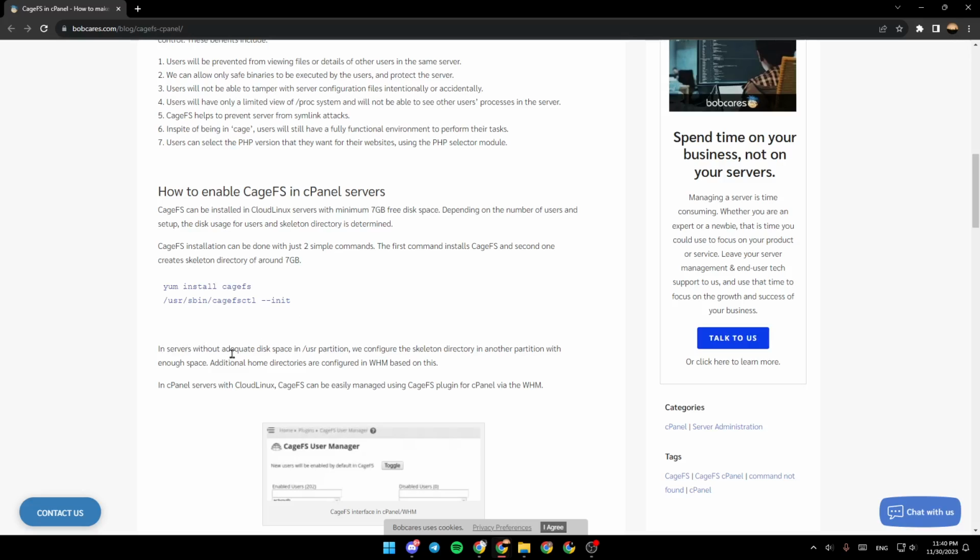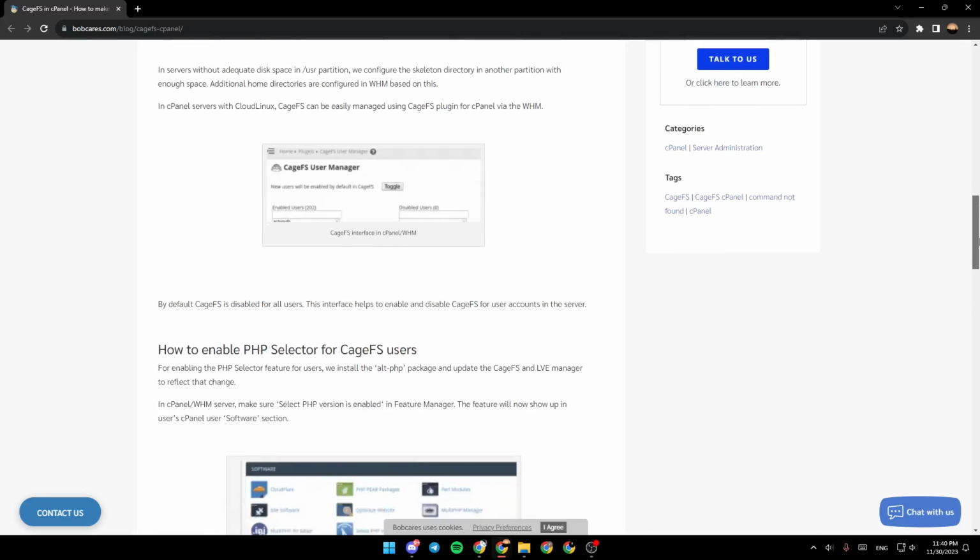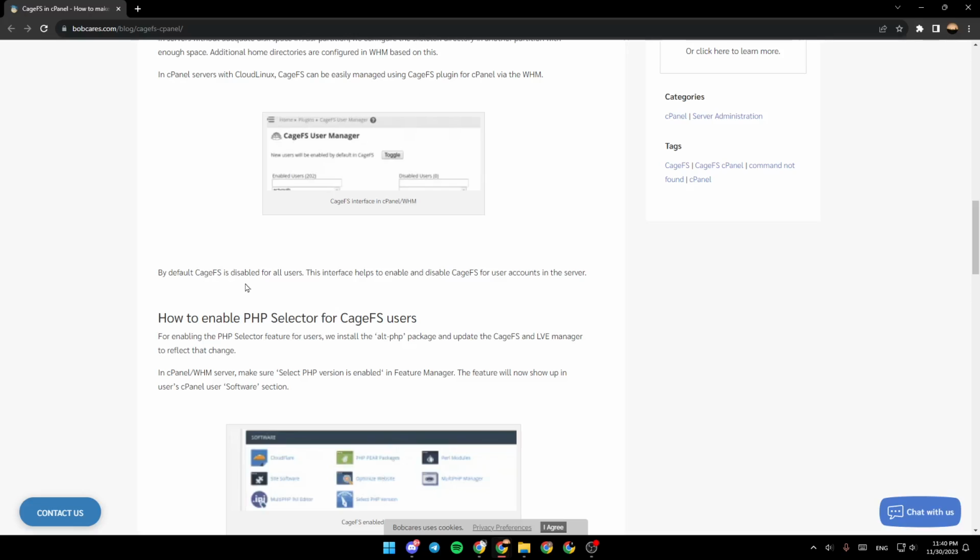In servers without adequate disk space in the user partition, we configure the skeleton directory in another partition with enough space. Additional home directories are configured in WHM based on this. In a cPanel server with CloudLinux, CageFS can be easily managed using the CageFS plugin or cPanel via the WHM. By default, CageFS is disabled for all users. This interface helps to enable and disable CageFS for user accounts in the server.